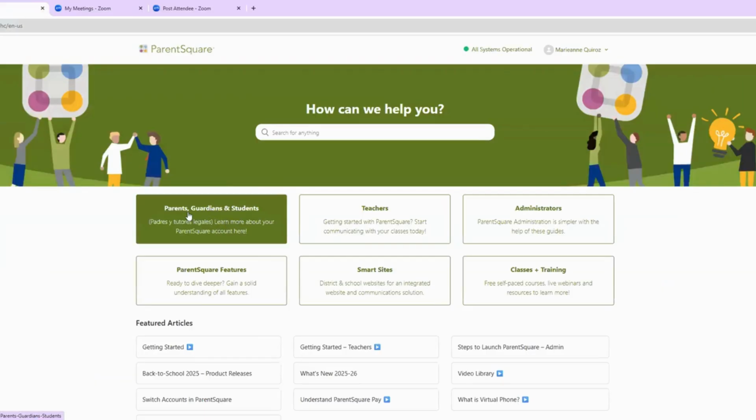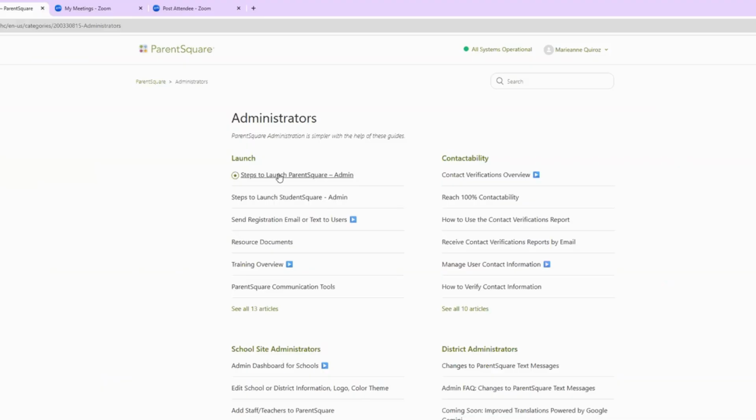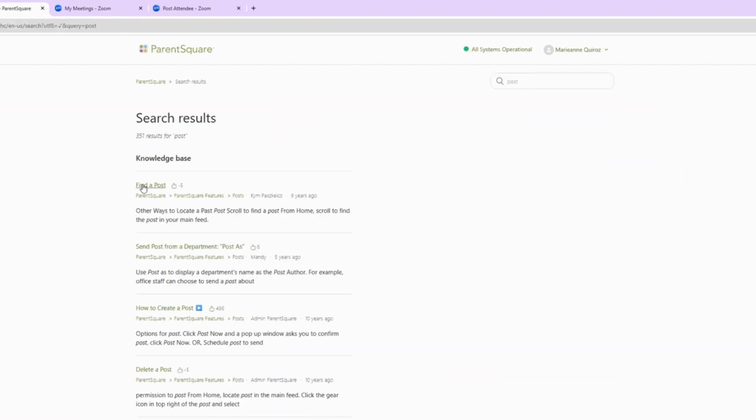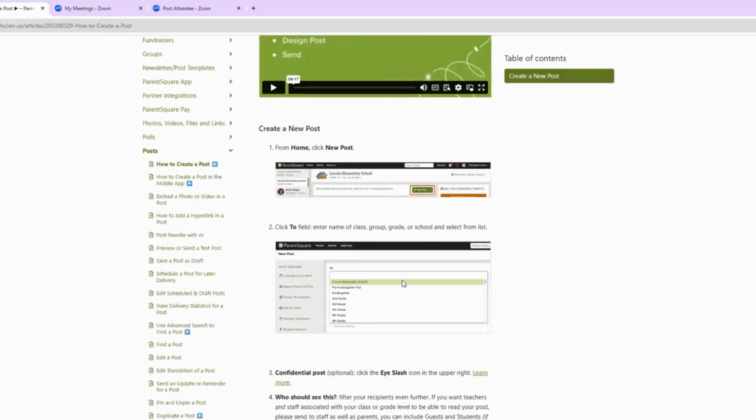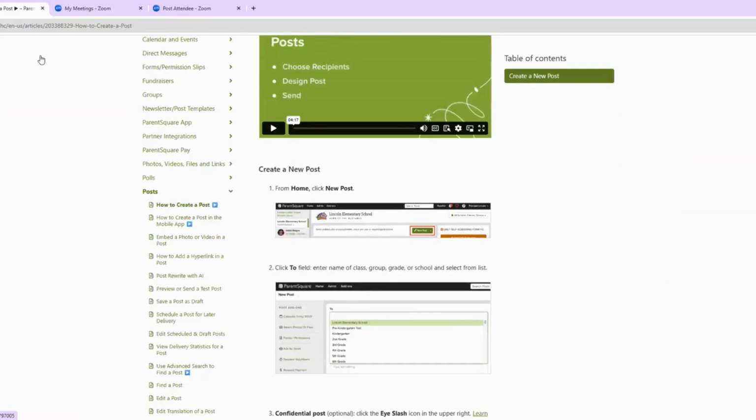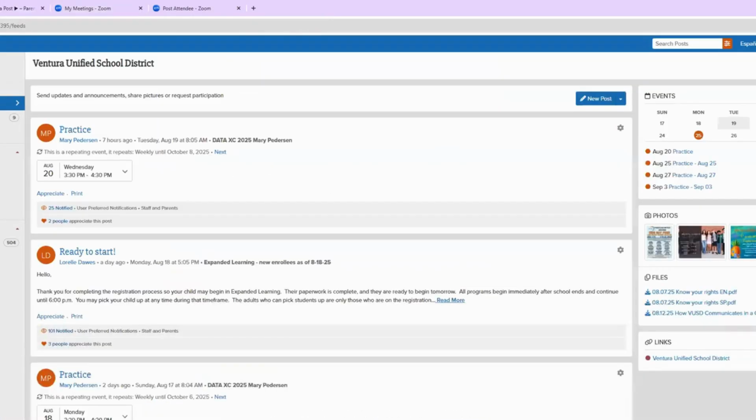So, help articles, for example, I could go in and say, okay, it goes to parents and guardians, teachers, administrators. So say you're an administrator, here are steps to launch ParentSquare. But say I just want to know how to make a post, or find a post, or send a post, or create a post. Here we go. I click here and it takes me step by step on how to do it. So this is the first place I tell everybody to go, that question mark icon, because it has so many helpful resources. If you do get stuck even after this, that will really help you find things. So that's the number one thing.